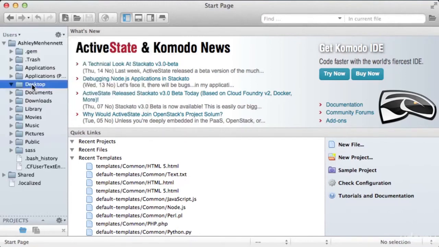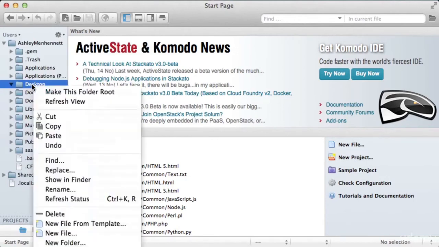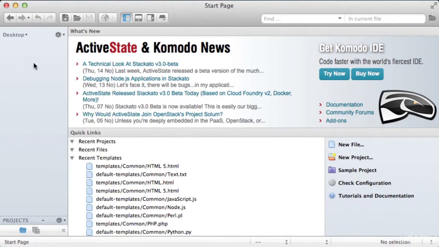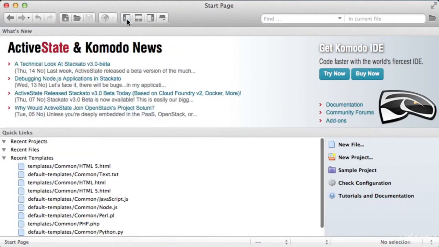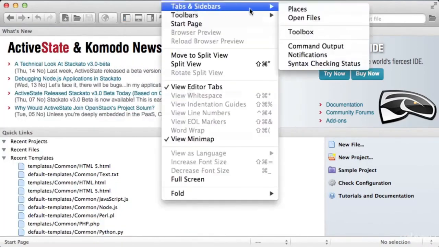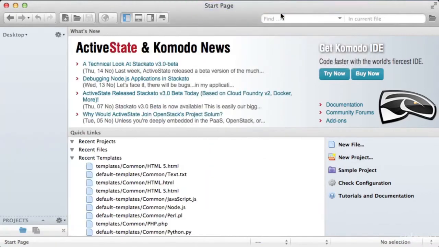So what we want to do is select the desktop, right-click on it, and select Make this folder root. This will allow us to directly work in the desktop. If you're not actually seeing this left panel, go ahead and toggle this view with this button right here. Alternatively, you can head over to View, Tabs and Sidebars, and select Places. This will also open up this left sidebar.